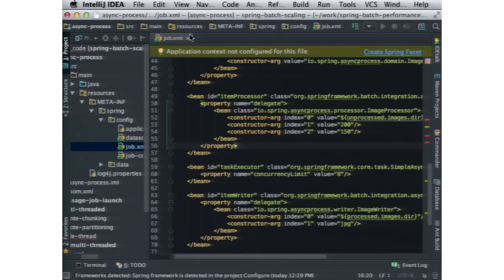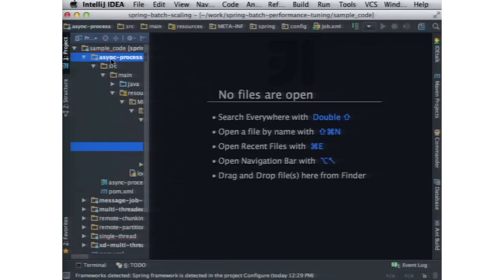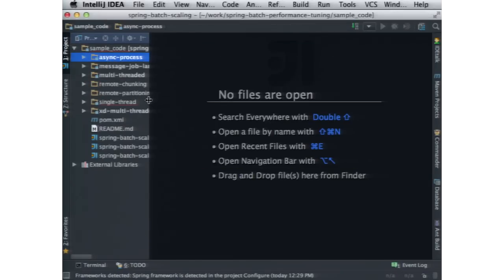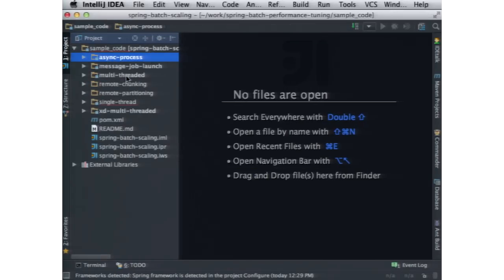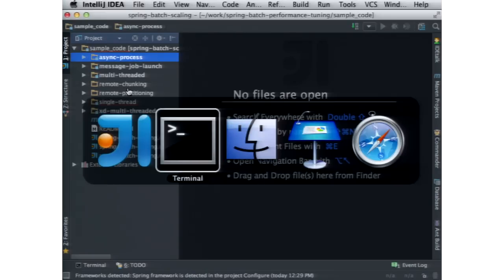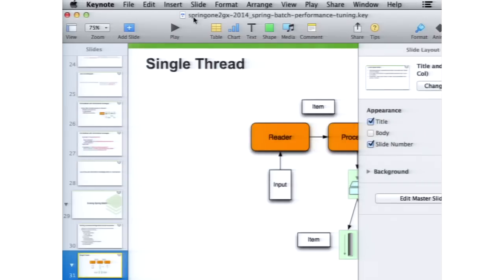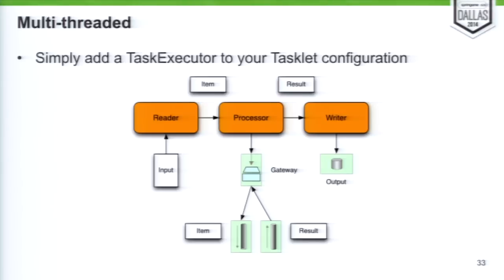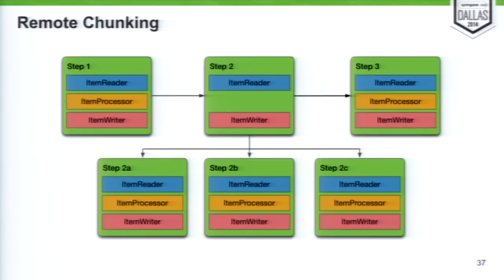Okay, so we've talked about single-threaded, which is how you'd start your job, then multi-threaded, then async processing. I guess the next one up we can talk about, and we haven't really been keeping with the slides, it's not the end of the world: single-thread, multi-threaded, asynchronous processors. All right, so remote chunking. Talk about that guy next.